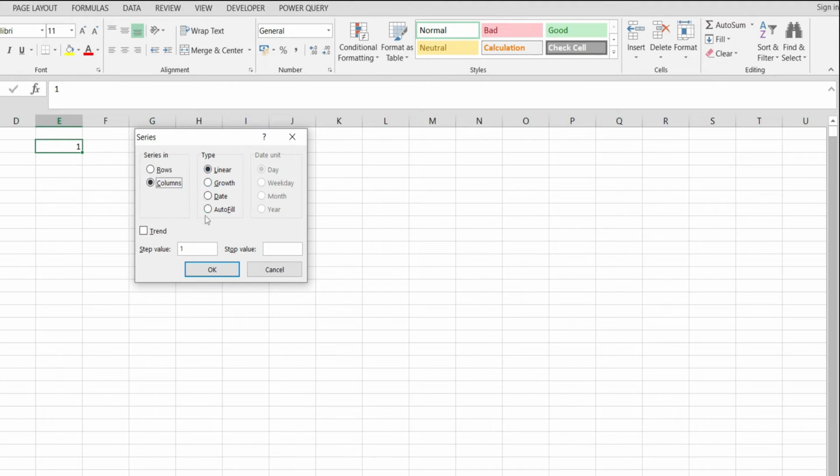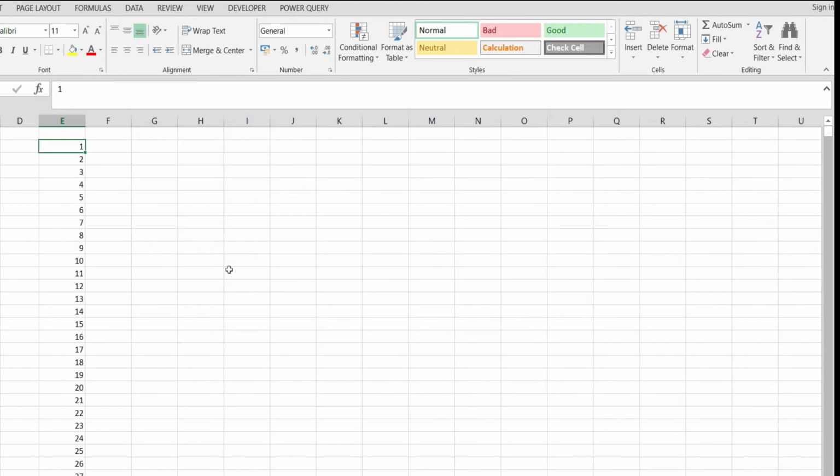The type of growth, we're going to leave it as it is. And the trend box, we're going to leave it untick. Step value is going to be 1. We're going to keep it as that. And in here, I'm going to enter 1,000,000. And when I hit OK, as you can see, my numbers got filled in.